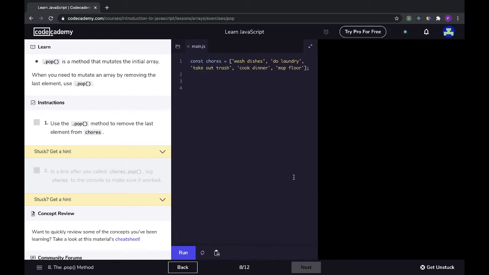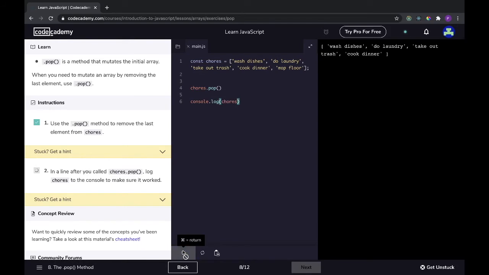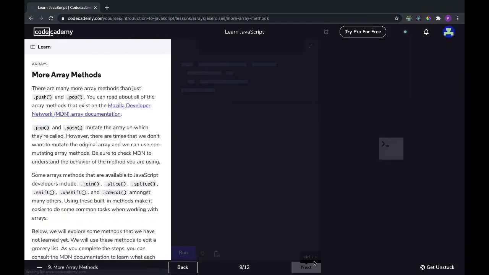Use the pop method to remove the last element from chores. So chores.pop, and that should do it. And it did. In the line after you called chores.pop, log chores to the console and make sure it worked. Console.log chores, and we're looking for mop floor to be gone. And that's true. Cook dinner is the last thing there. Let's move on to the next lesson.